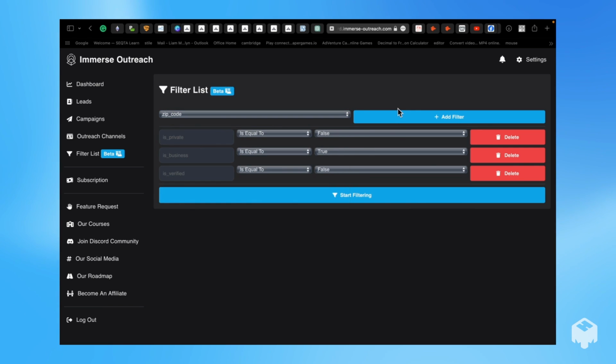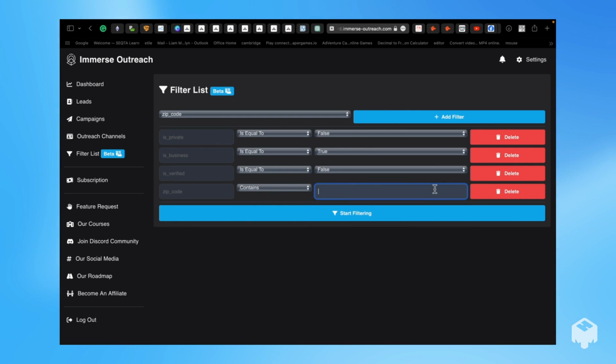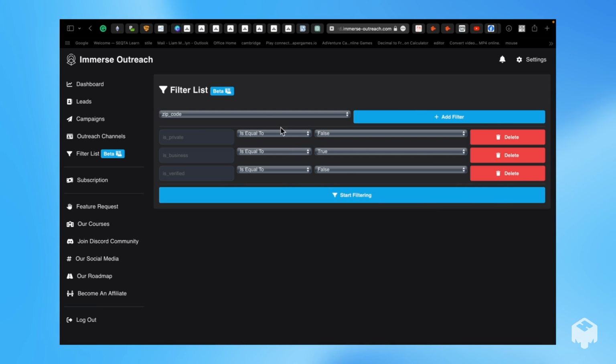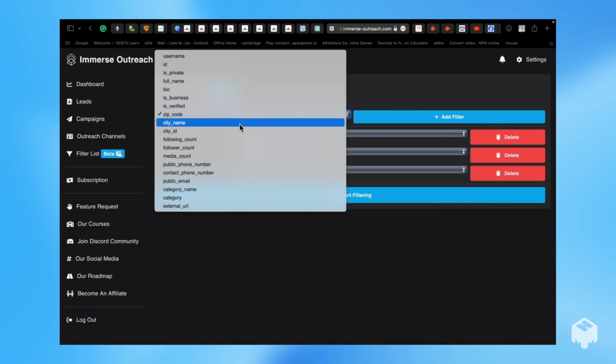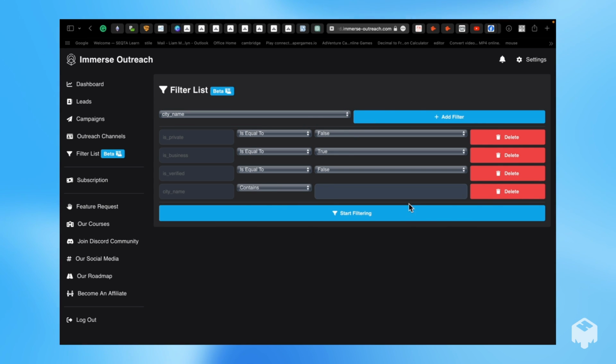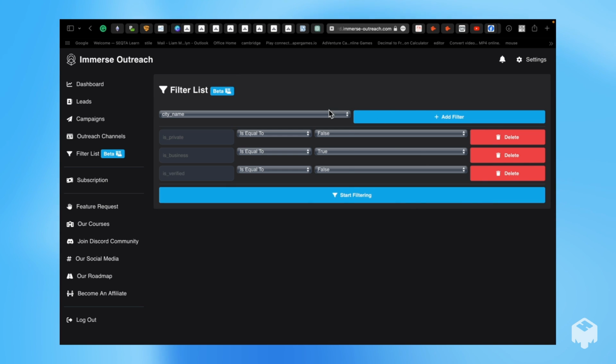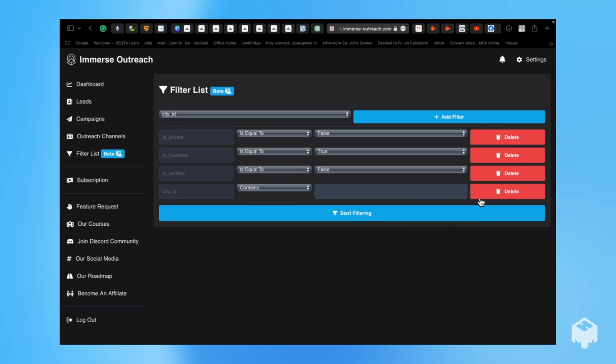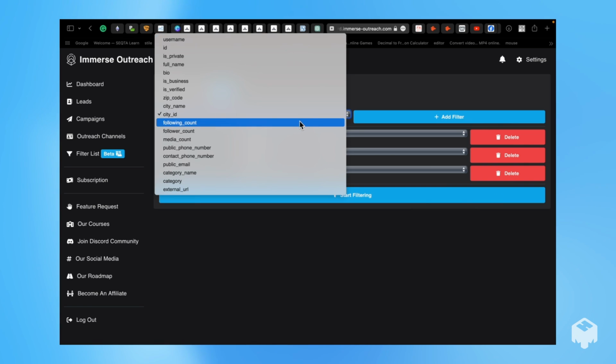Zip code, that's just for location. Doesn't matter too much in this instance. That's just another way of finding where the place is. Same with city name. You might want to look through the list and see how the city names are phrased, and then you can work it out through there. City ID, I think that's the same thing. You have to look through it again.